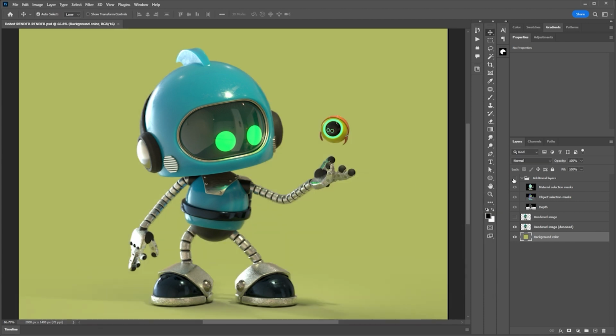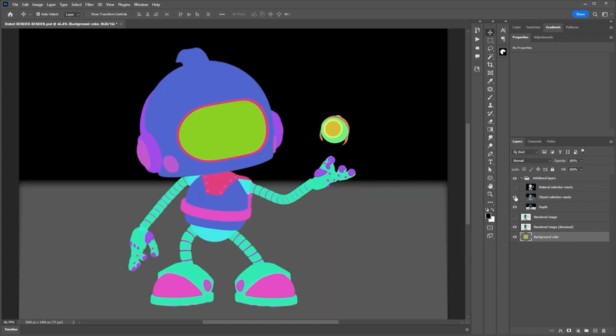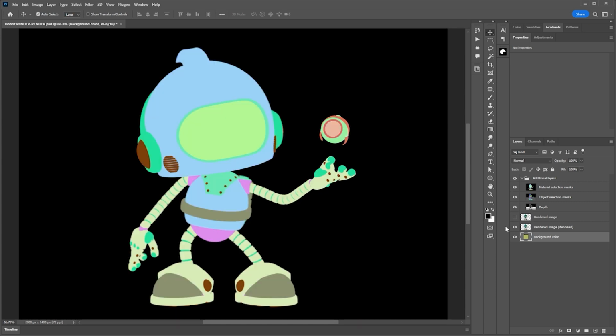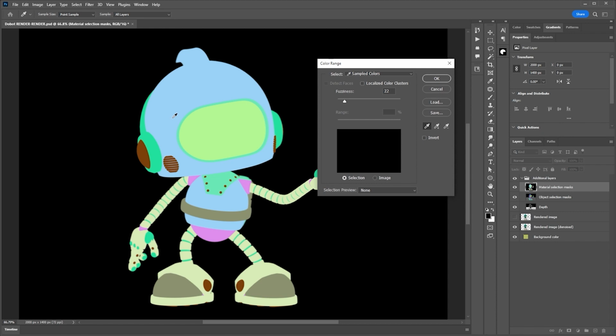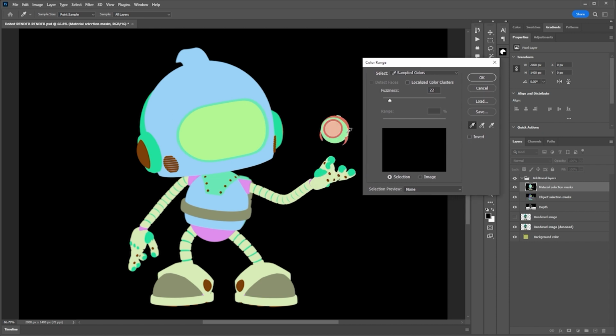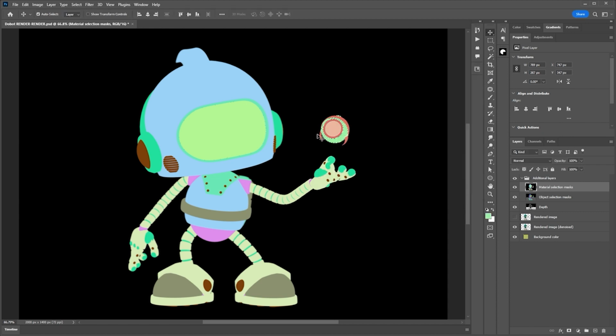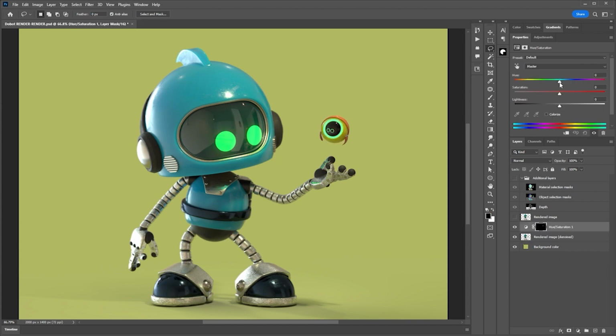Not only that, we also have some colorful layers for material and object mask selection, and this is really cool because we can use the select color range in Photoshop to isolate pieces of the render and create custom masks. I can select, for instance, the body of the tiny robot and add a hue saturation effect with a mask and completely change the color of this guy after the render.